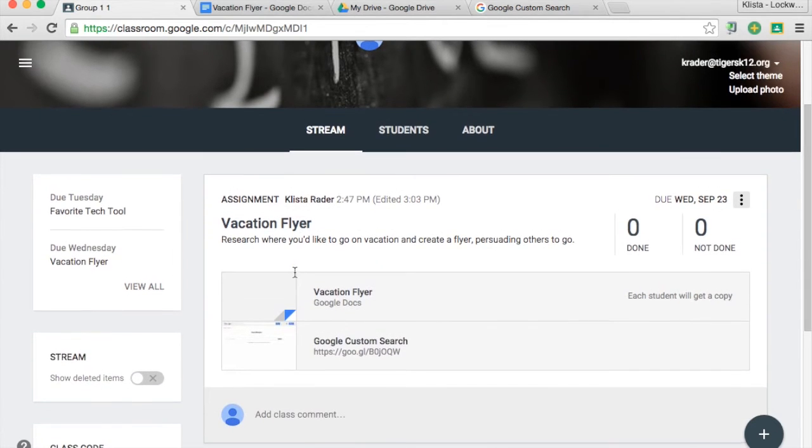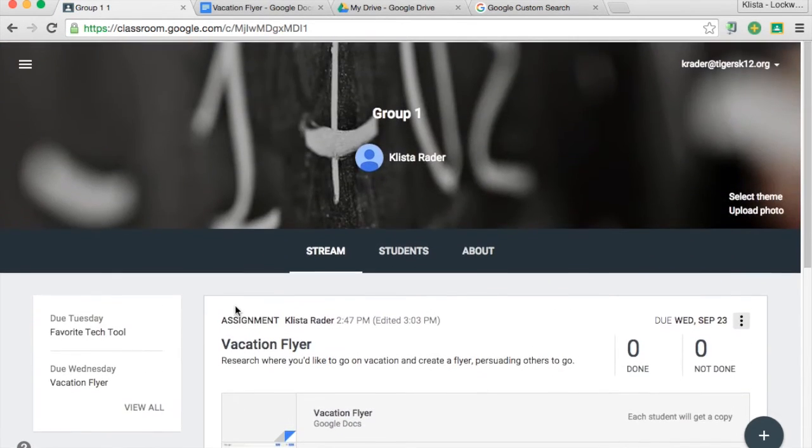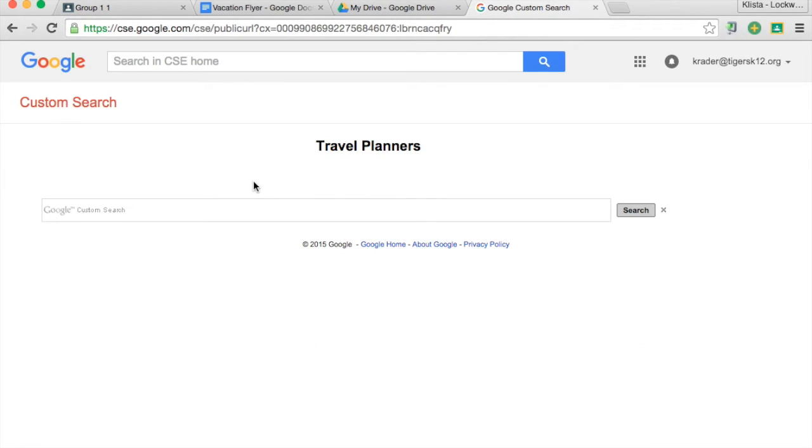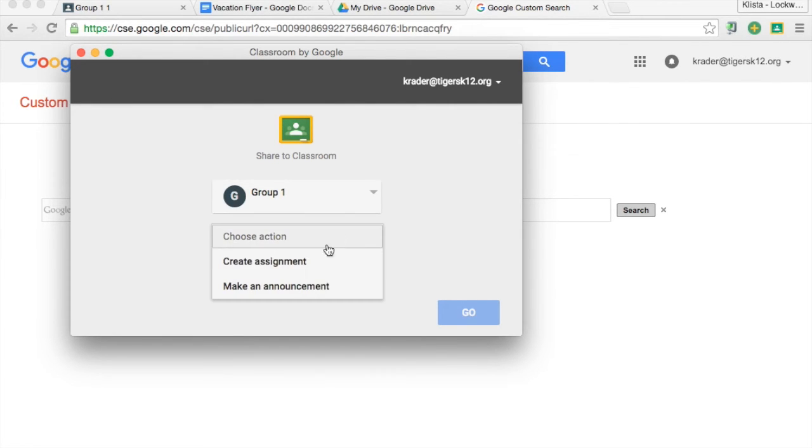So here's my class. I have this assignment right here, the vacation flyer, and here's the assignment that's the favorite tech tool. If I click on this site right here, and let's say that I want to share this link with my students, I'm just going to click Add to Classroom. And then I should be able to choose my classroom here. So here it is. I'm going to choose my class. It's this one. And I can either create an assignment with it or I can make an announcement. Since I just want my students to go to this link, I'm going to make that an announcement and just tell it to go.